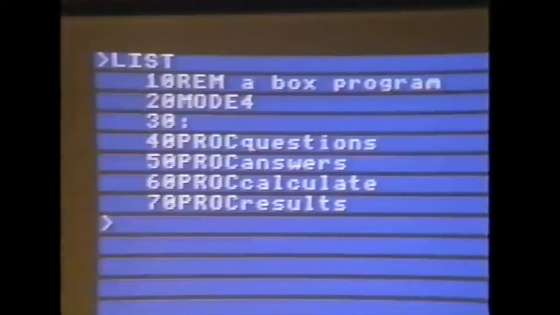Now, our program has 4 separate stages in it. We ask the user the questions, we take in his answers, we do the calculations, and then we show him the results. So we'll have 4 procedures in our program. Let's look at the first few lines of the coding. Here we have 7 lines of BASIC. 4 of those lines are PROC statements, the ones we were discussing a moment ago. So let's just look at these first 3 lines.